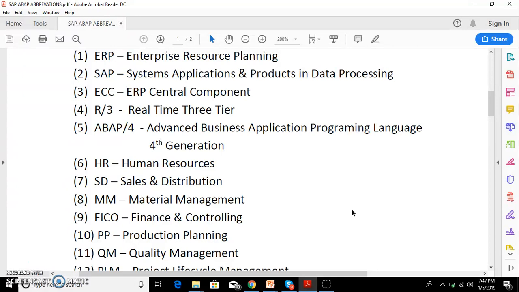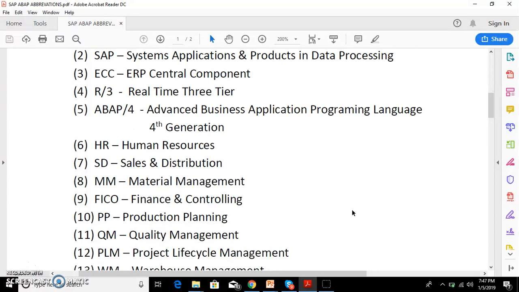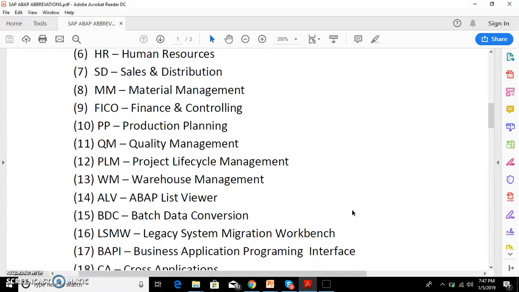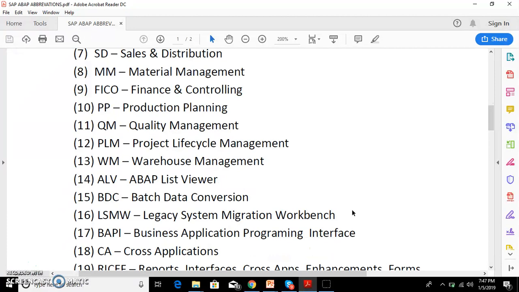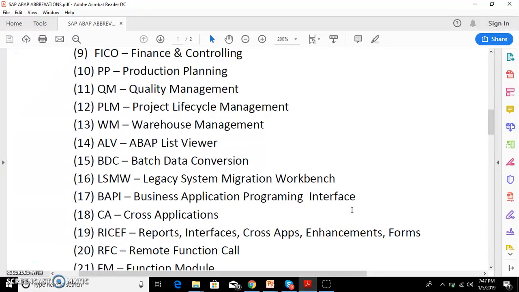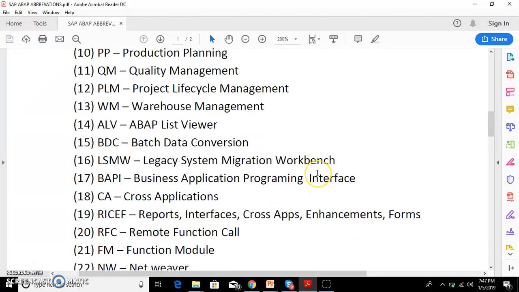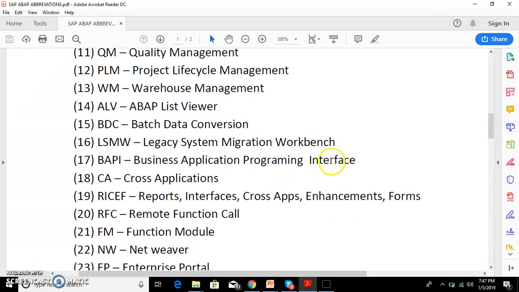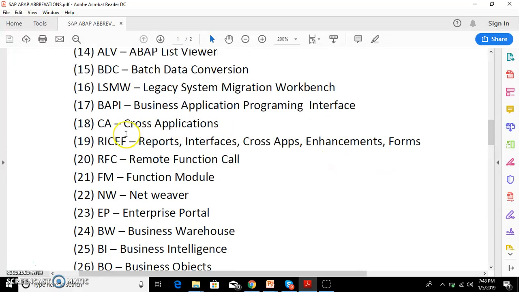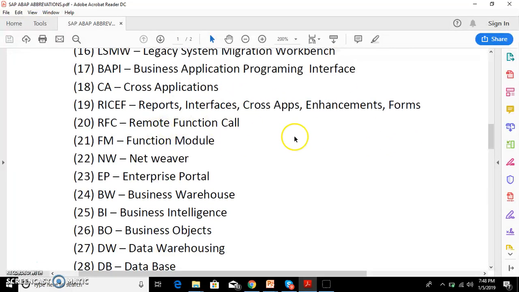HR stands for Human Resources. SD, Sales and Distribution. MM, Material Management. FICO, Finance and Controlling. PP, Production Planning. QM, Quality Management. PLM, Project Lifecycle Management. WM, Warehouse Management. ALV, ABAP List Viewer. BDC, Batch Data Conversion. LSMW, Legacy System Migration Workbench. BAPI, Business Application Programming Interface. CA, Cross Applications. RICEF, Reports, Interfaces, Conversions, Enhancements and Forms.